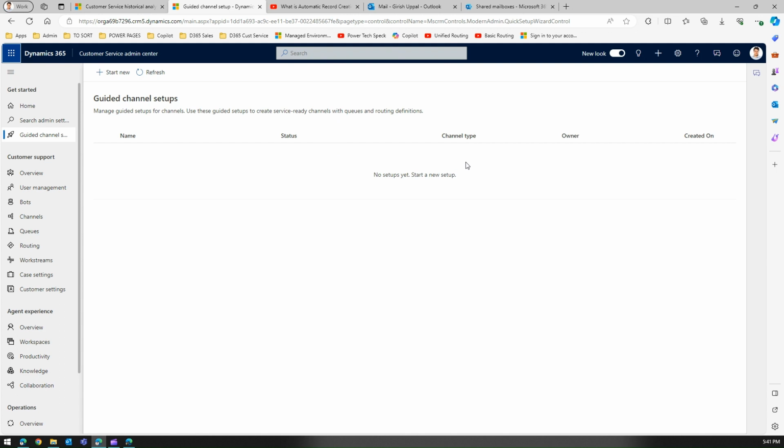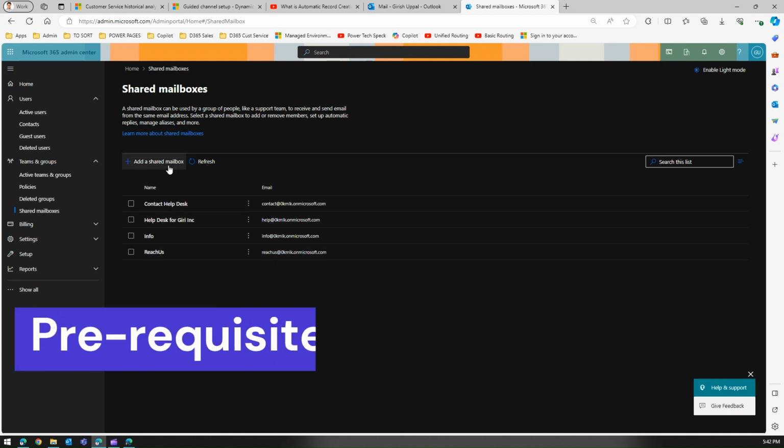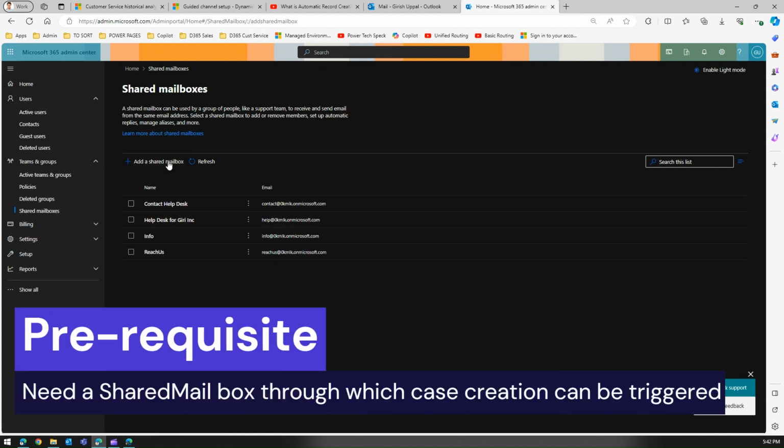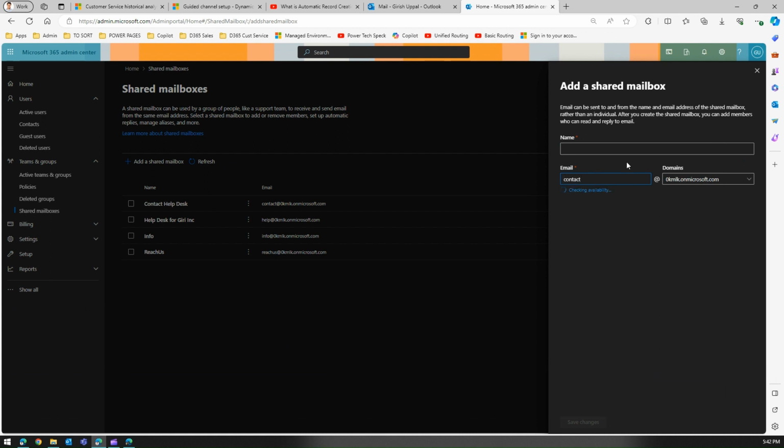Now, before we even go to this, let's go into Microsoft 365 Admin Center. From here, if you navigate to Shared Mailbox, I would request you to create a shared mailbox first. It's a simple process. You just need to click on Add a Shared Mailbox, put some name, put a nice email address, so it can be contact at whatever, and then you can call it contact. Thereby you can create a shared mailbox. Once you provision a shared mailbox, add members and owners to that shared mailbox who can open it.